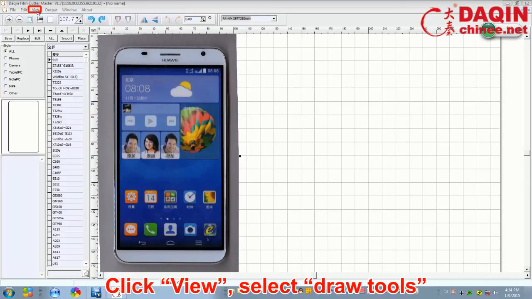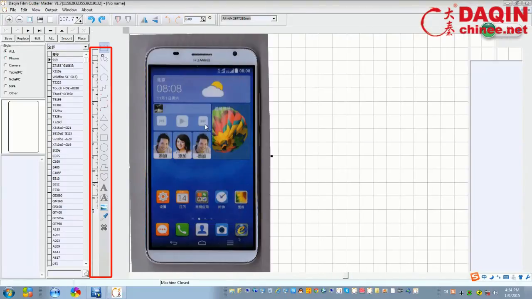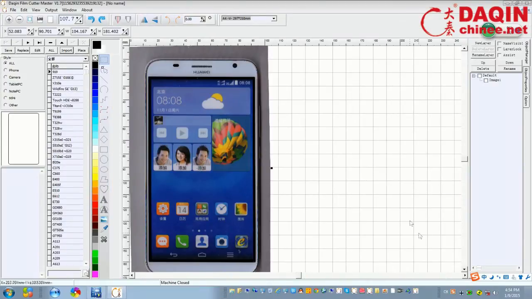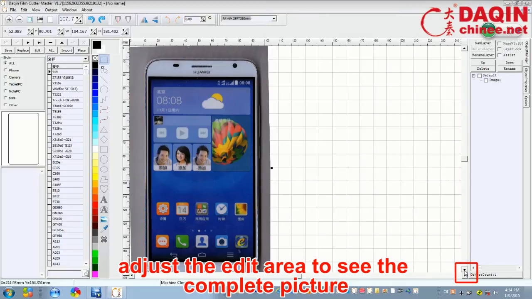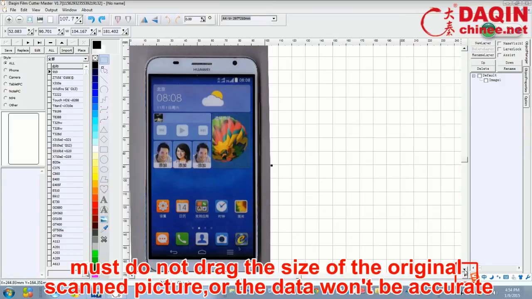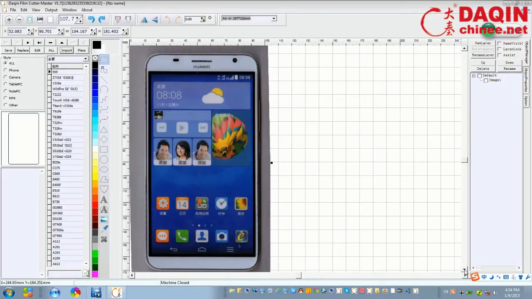Click View. Select Draw Tools. Here it will display some tools for drawing. Adjust the edit arrow to see the complete picture. Do not drag the size of the original scanned picture, or the data won't be accurate.